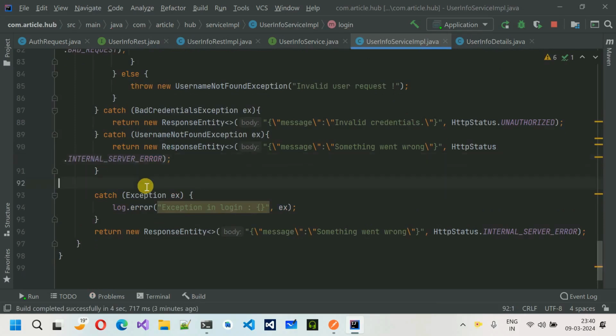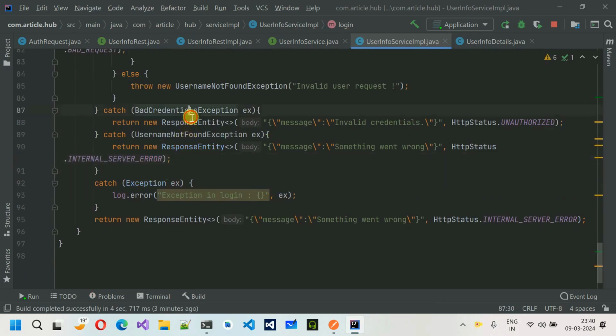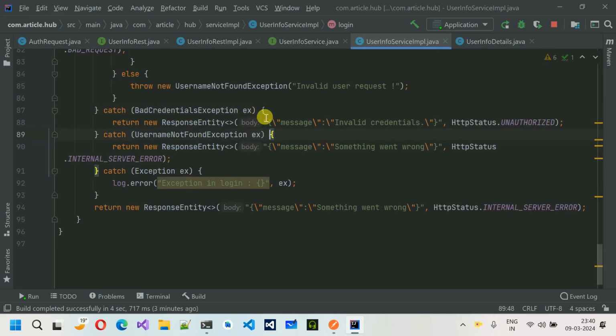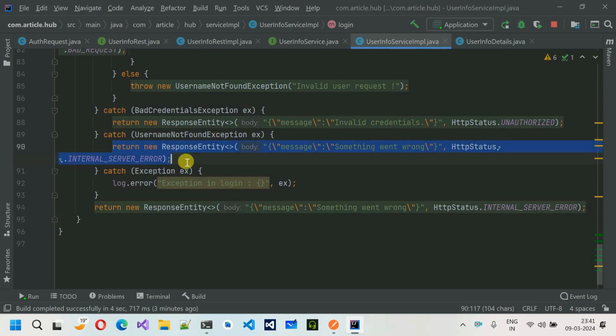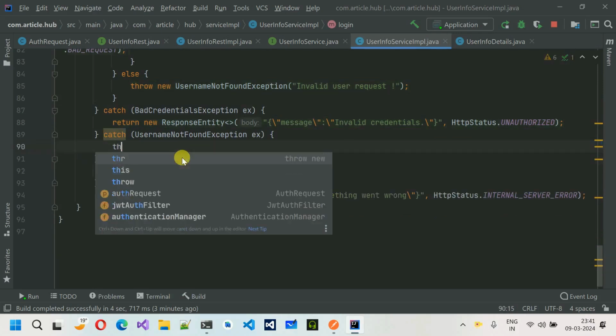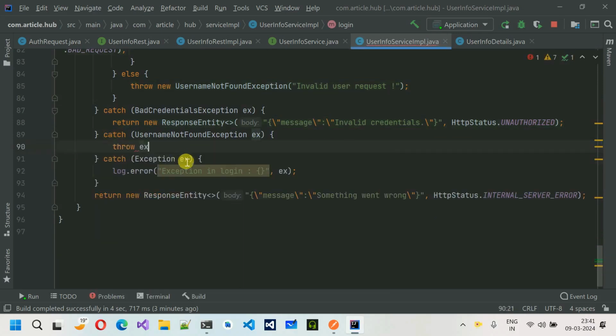Okay, so let's quickly delete this. After this, I have added another one. Let's make some space. We will simply throw the exception, throw ex, user not found. In that case, it will go into this exception block. It will print the exception and it will simply return something went wrong.